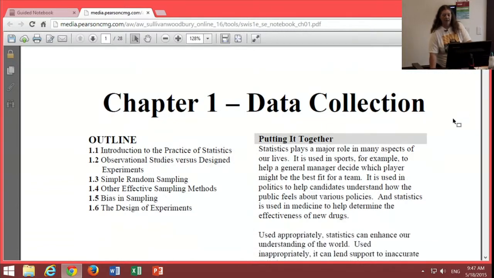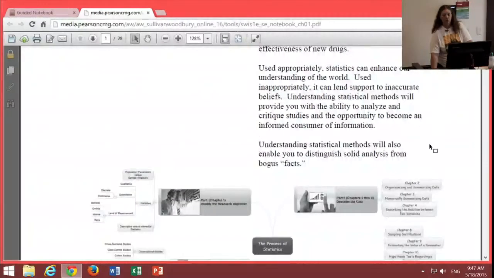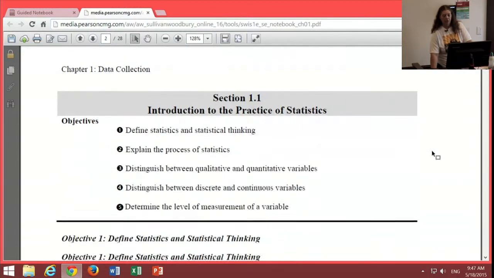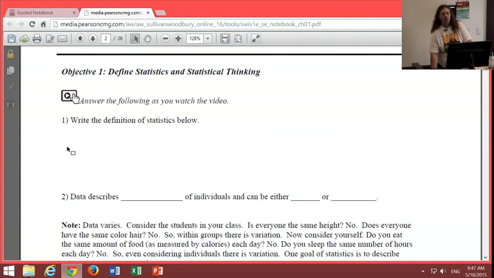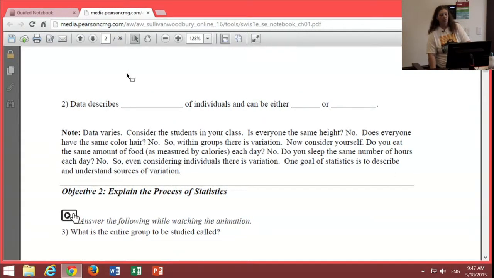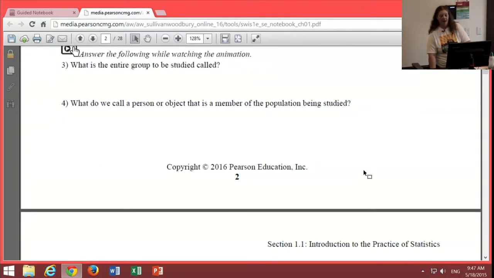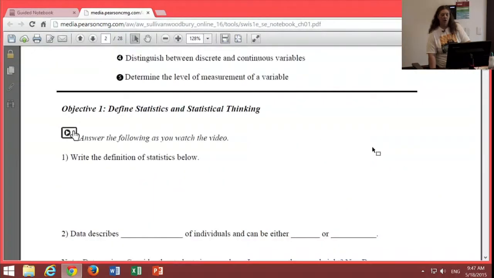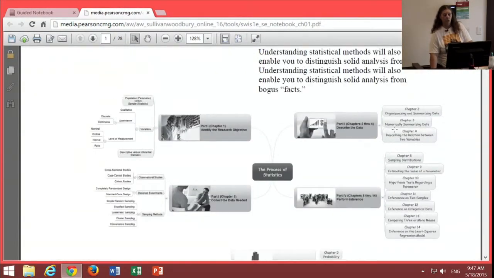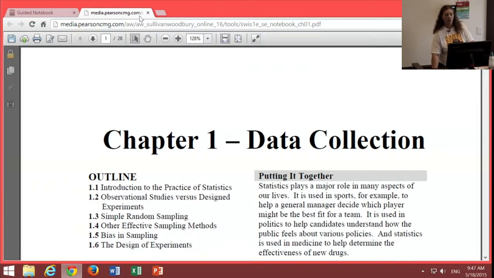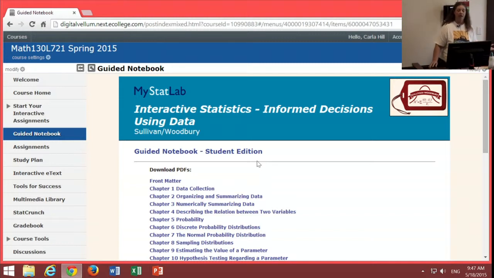What's nice about this is you can use the guided notebook to write down the information you get when you go through the interactive textbook. So you can write down the definitions, you can write down the different information, you can answer the questions. If you go ahead and get the bound copy through the bookstore, that will essentially be the book that you will have at the end of the class. But it will basically be a lot of your notes.